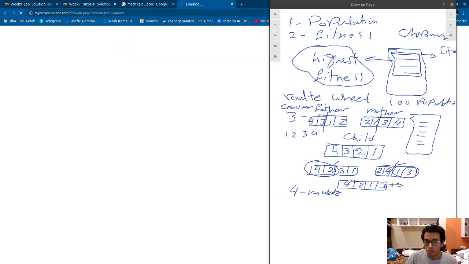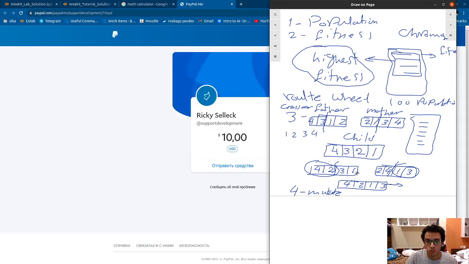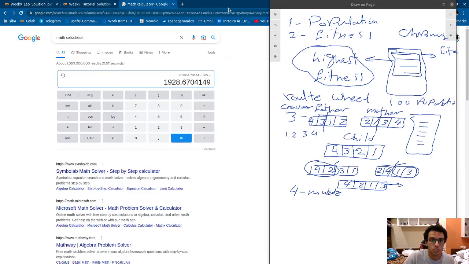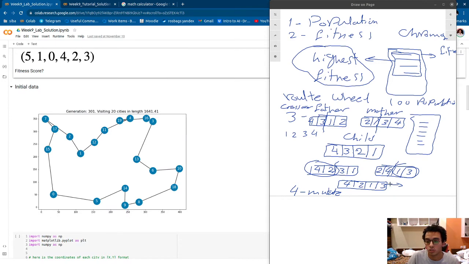So each element in this solution is just called a gene. For the mutation, we just choose any random element and do a mutation. What is mutation? We just change its value. For example, we take this element and this element, and we just do a mutation, like replace them together.